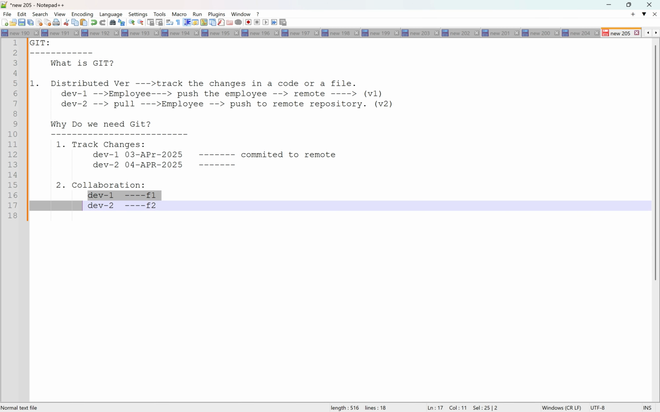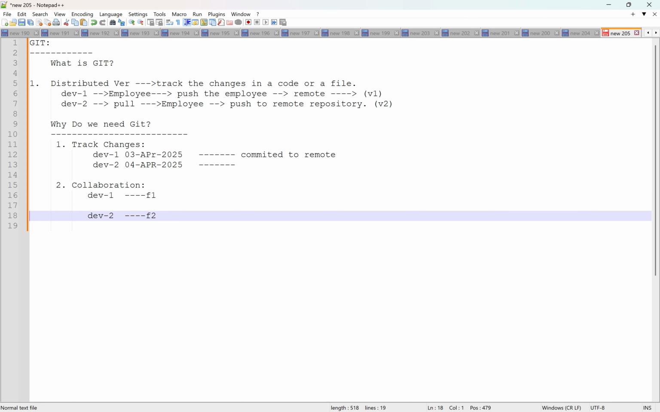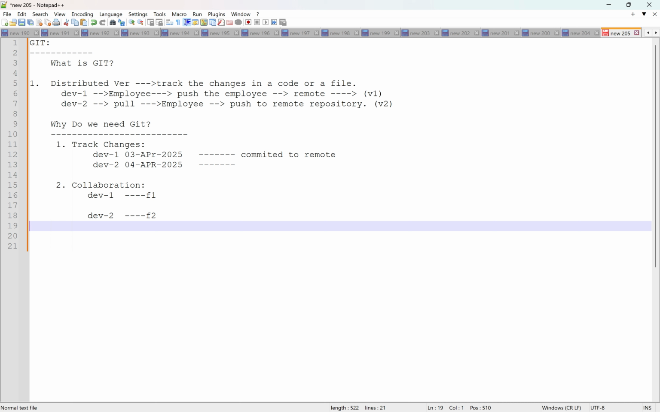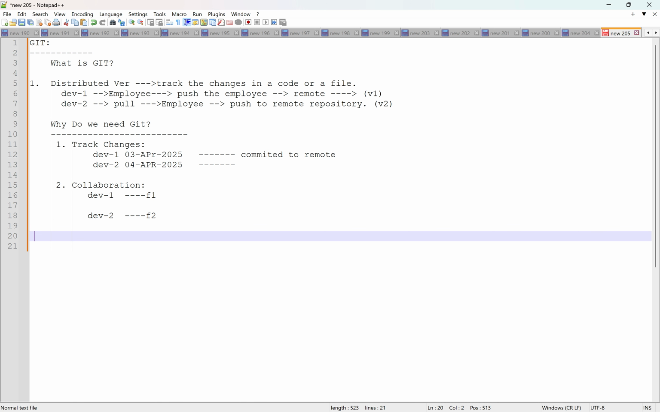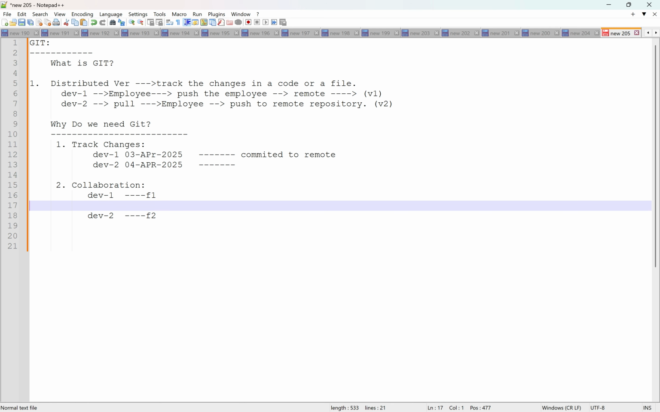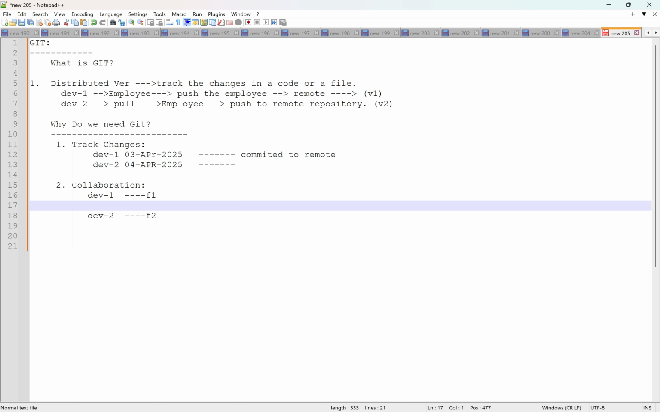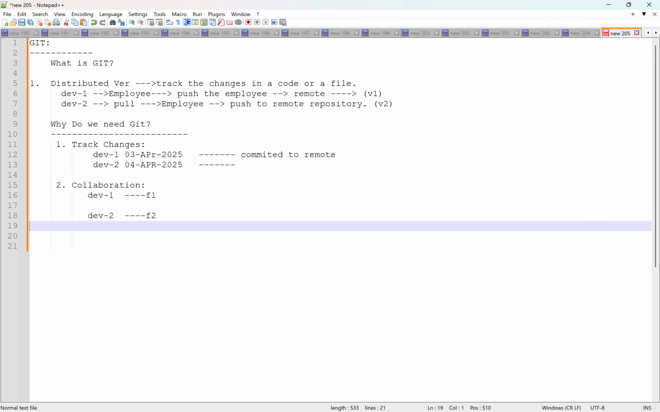Even in the same file, multiple developers can work on the same file as well. But they should avoid code conflicts. When they are adding the changes, they should make sure that once developer one commits the changes, then only developer two can add the changes on that file. Otherwise, there will be code conflicts. See, code conflicts are kind of a big concept.